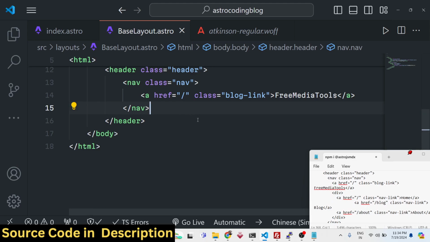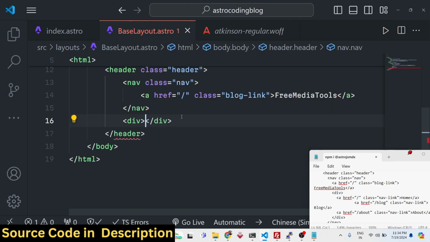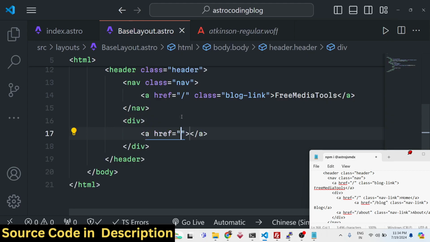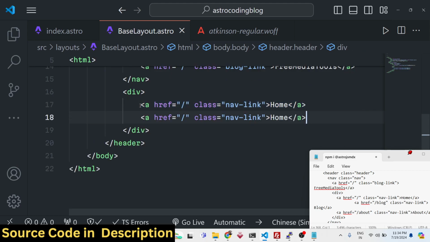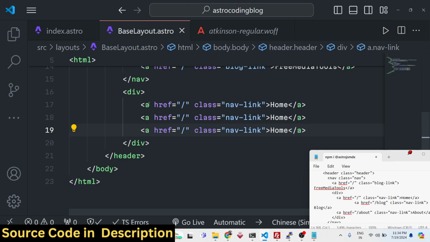If you see navigation, a href, then we have various links out there, a href, and here we can give it a navigation link class. These will be different links. So this will be the home page. Similarly we can copy this and repeat it one more time. This will be the blog page.